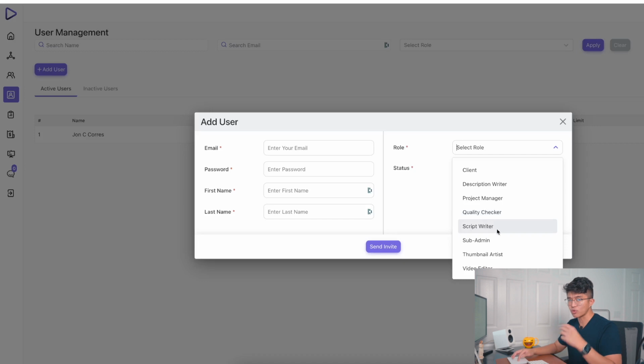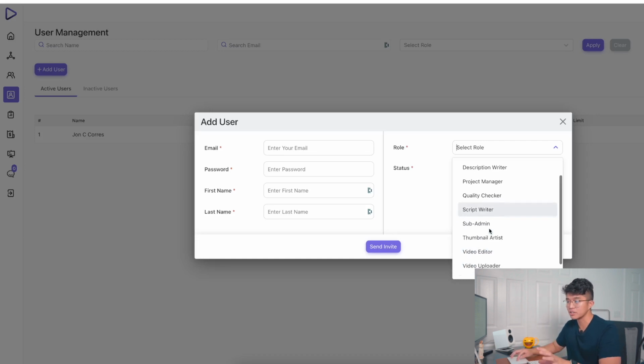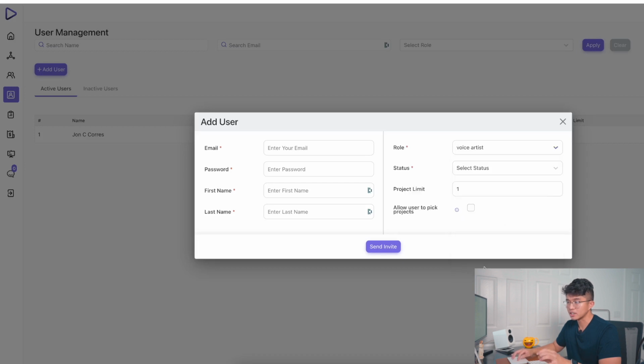There are some roles in Taskforc which are more physical roles, which means that they're actually doing the contractual work of writing a script, writing a description, designing a thumbnail, editing a video, or doing a voiceover. Once you click on a role such as those, you're going to see a status. You can either set them as active or inactive. Sometimes some artists go on vacation for a month, so that's when you would set them to inactive.